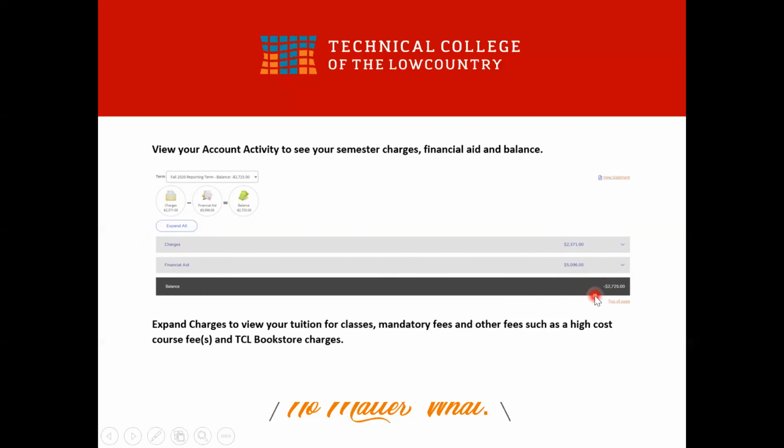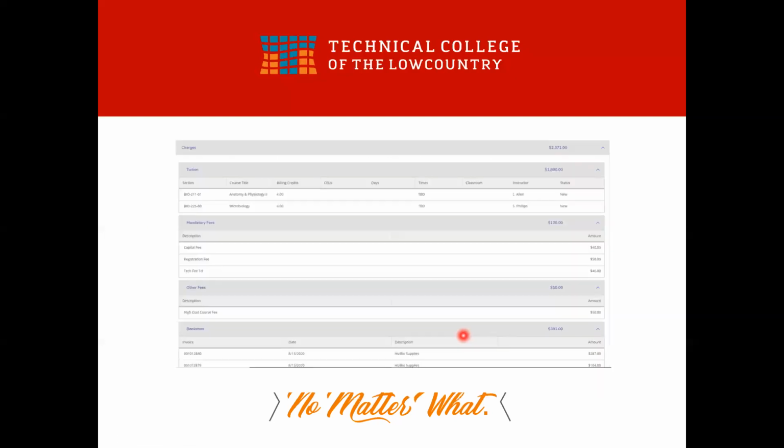I'll explain in a little bit what that would mean on your account if you have a negative or a positive balance. And then you can expand the view of each of these rows to give you a breakdown of not only the charges on your account, which would include tuition, fees, high cost course fees, book fees if they're applicable, but you can also expand your financial aid to see what types of financial aid have actually been applied to your account or are expected to apply to your account.